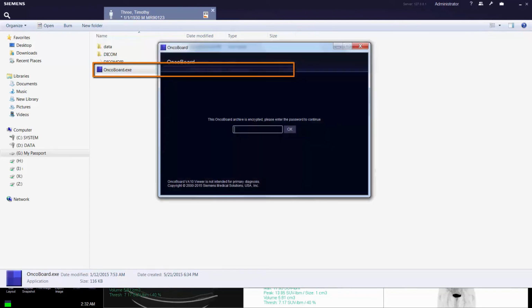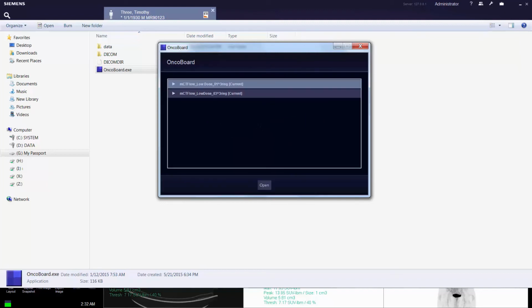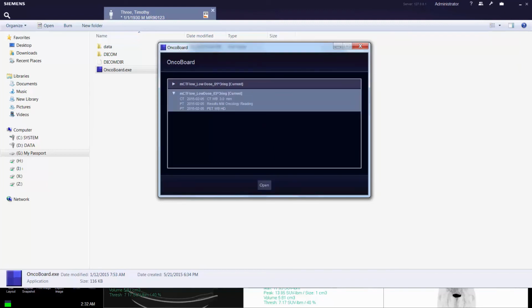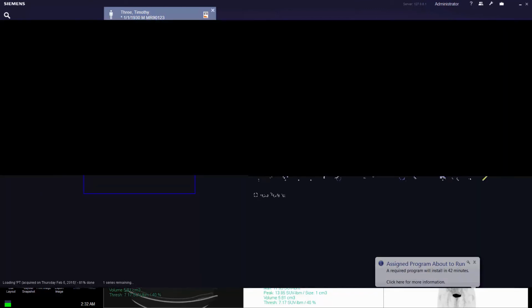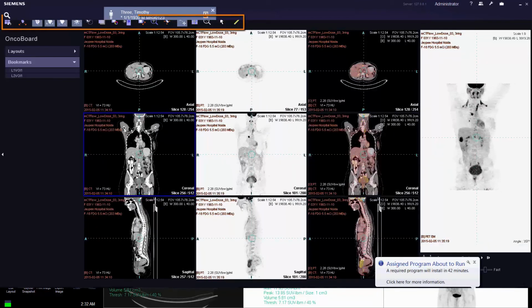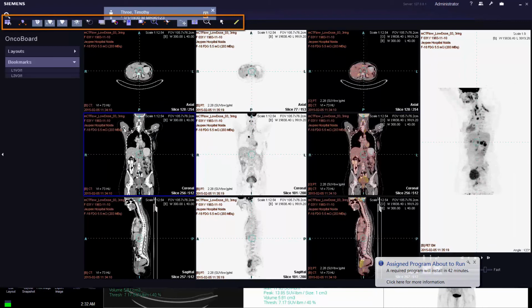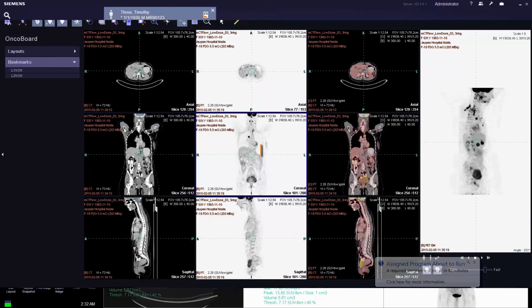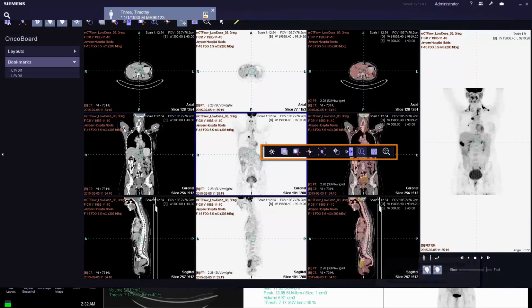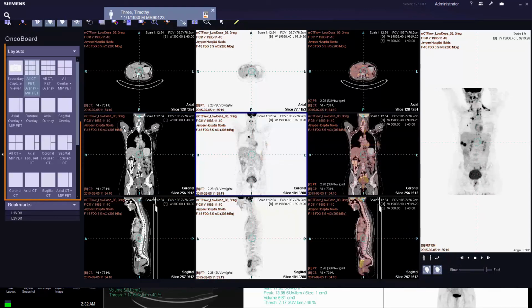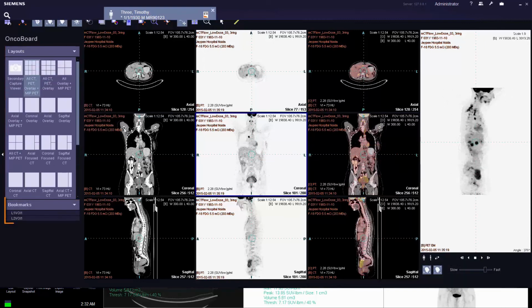To launch Onco board, navigate to the destination folder and double-click on the oncoboard.exe. The case is decompressed and the encryption password will need to be entered if one was selected. The data selection screen is displayed and the appropriate patients or studies can be selected. Tools can be accessed from the toolbar or the in-segment right-click menu. Multiple layouts are also provided. The MM Oncology findings are listed under bookmarks.